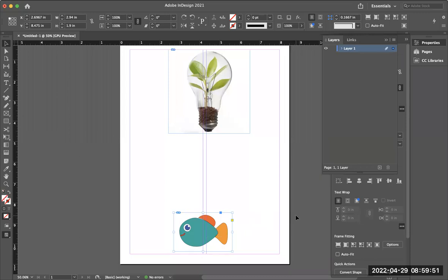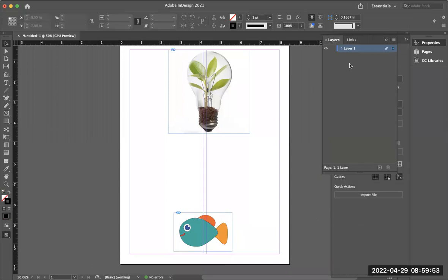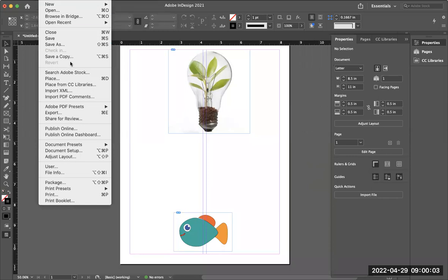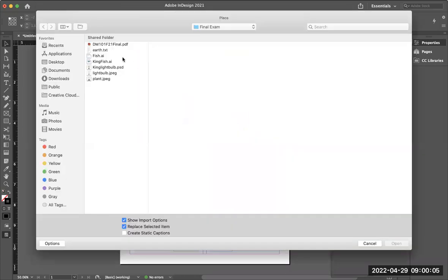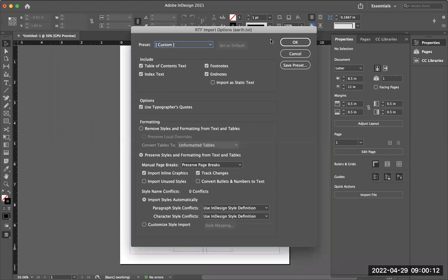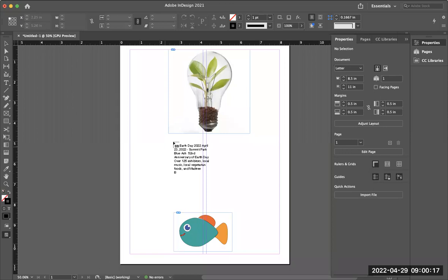But before I do that, I'm going to go ahead and click anywhere in the gray pasteboard area, which is this gray area to the left and the right of the page. Then I'm going to go to File, Place. I'm going to select the earth.txt. Click Open. And if you get this dialog box, just click OK. You're going to get another thumbnail icon showing you that you have text ready to be placed.